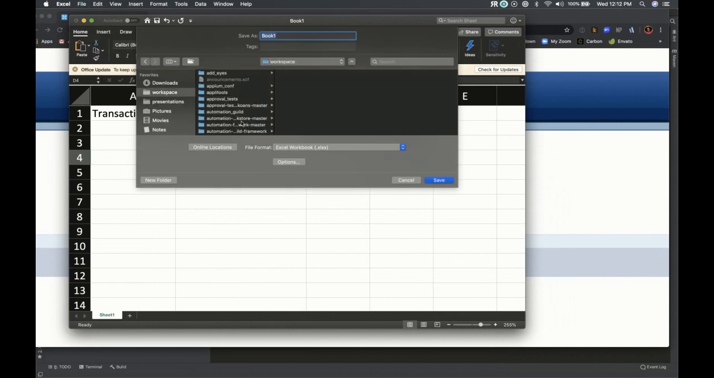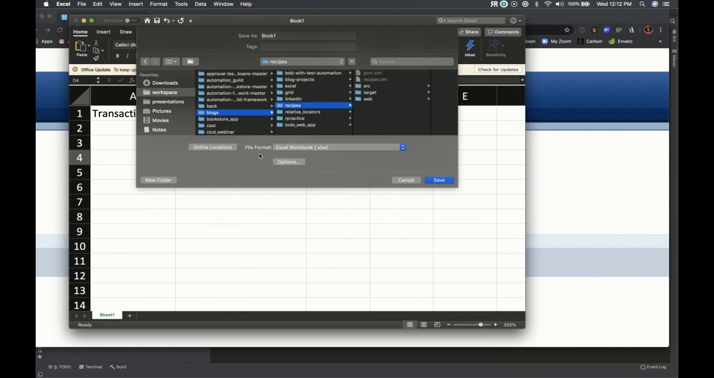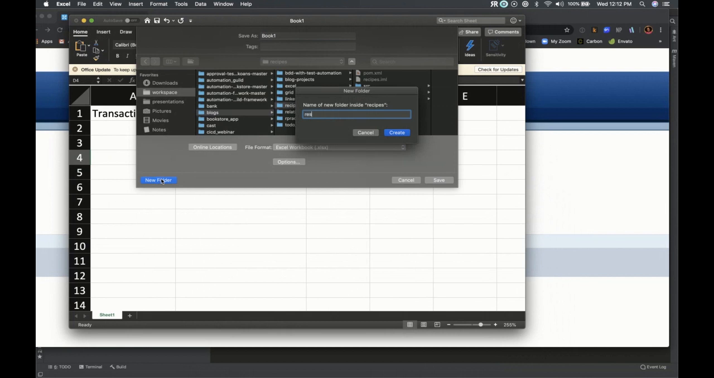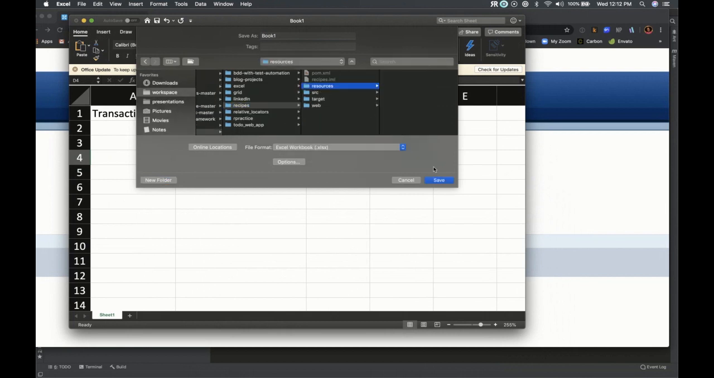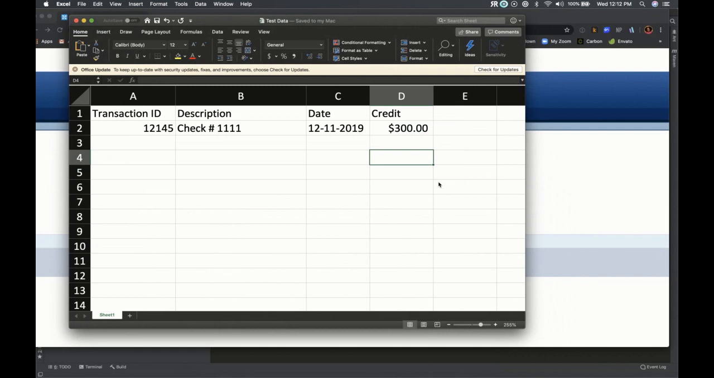Let's put it in my. That's my dog, Dexter. Dexter's telling you all hi. Lots of projects. All right, so this is my recipes one. So let's make a new folder here called resources. And I'm just gonna save this as maybe test data. All right, great. So that's done. That's the first ingredient we need, an actual spreadsheet, right?